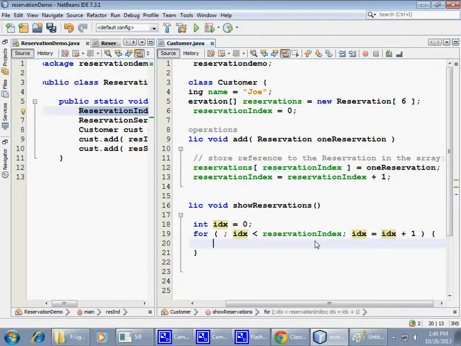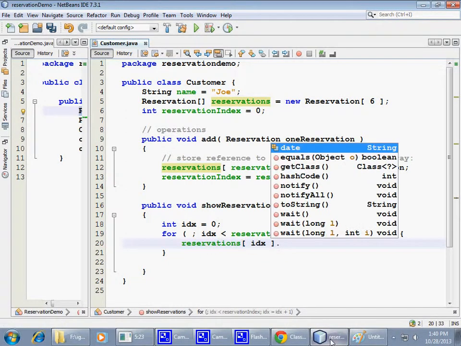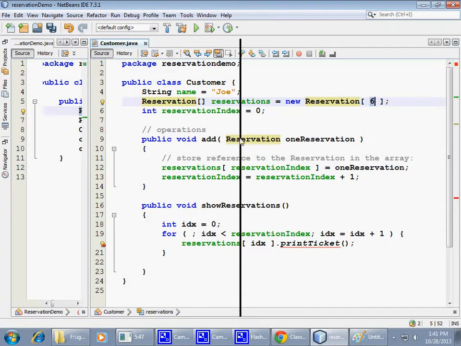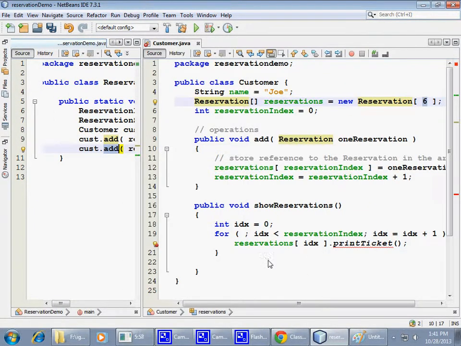And inside this loop, I can write reservations, which is my collection of reservations, index to refer to each individual one, and say print ticket. How about that? Something really crazy. Print ticket. So we can refer to individual reservations inside of our array by using this syntax, using index. Remember, this was an array, a collection of reservations. There's a total of 6 of them reserved, but only twice I stored real references to the real reservations for this particular customer, because I called this add method twice, right?